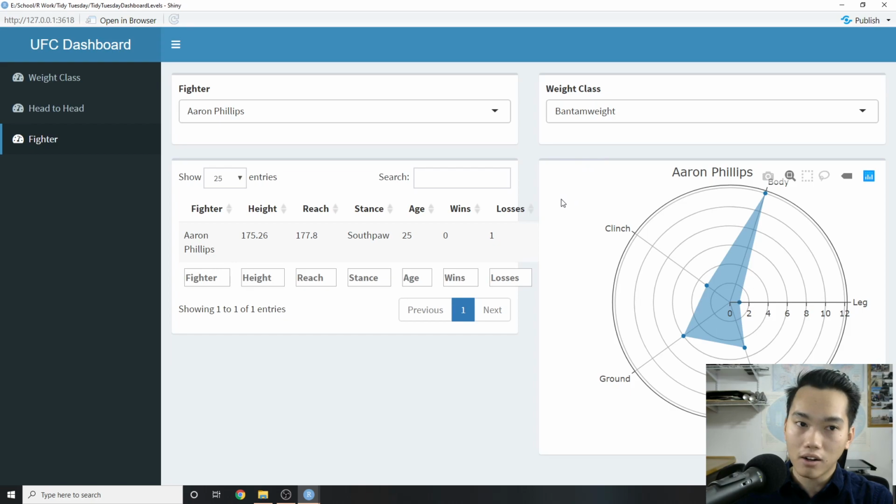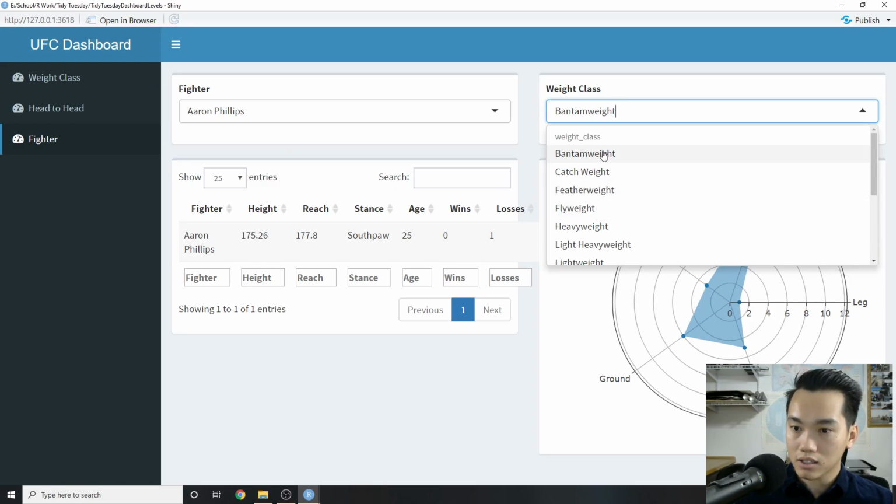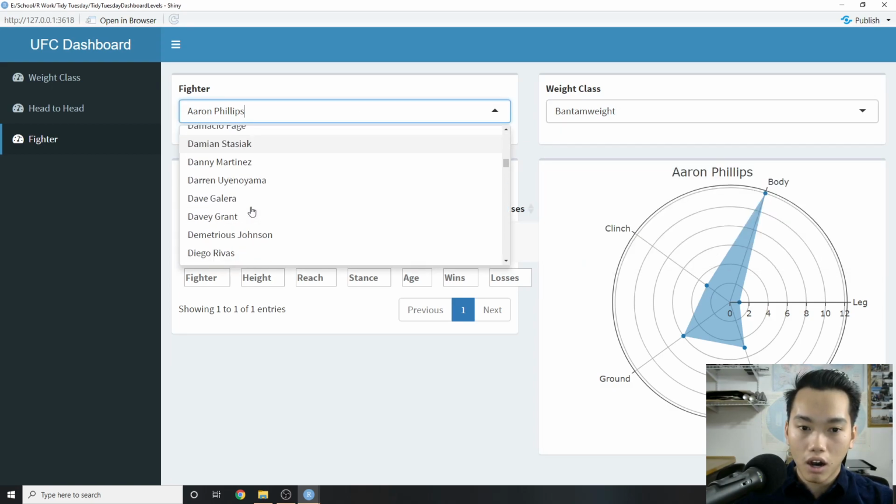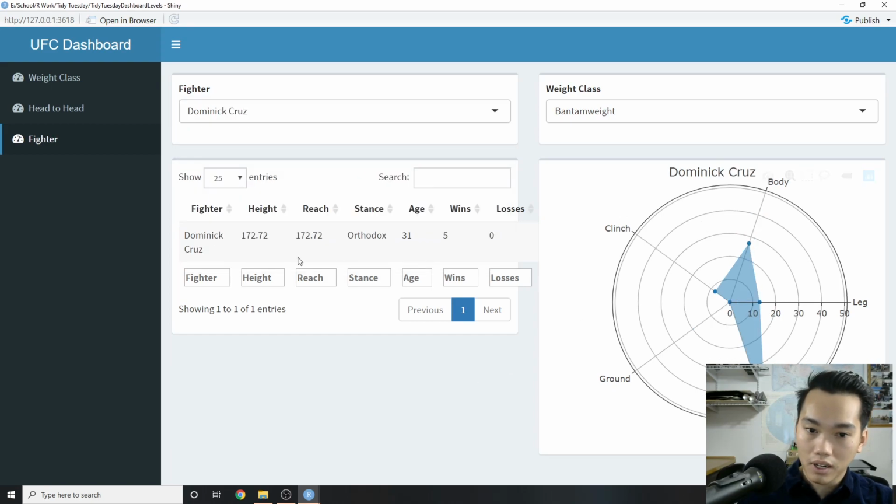One thing that I like about RShiny, and that makes it stand out compared to Tableau and Power BI, is that we have access to very customizable plots. So for this, we can choose our weight classes, so bantamweight, and let's do Dominic Cruz, right? So we have the name, the height, reach, orthodox stance, age, wins, losses, and then we have their offensive metrics. This is where they're punching at. In this case, Dominic Cruz is heavily into head attacks and stuff like that.